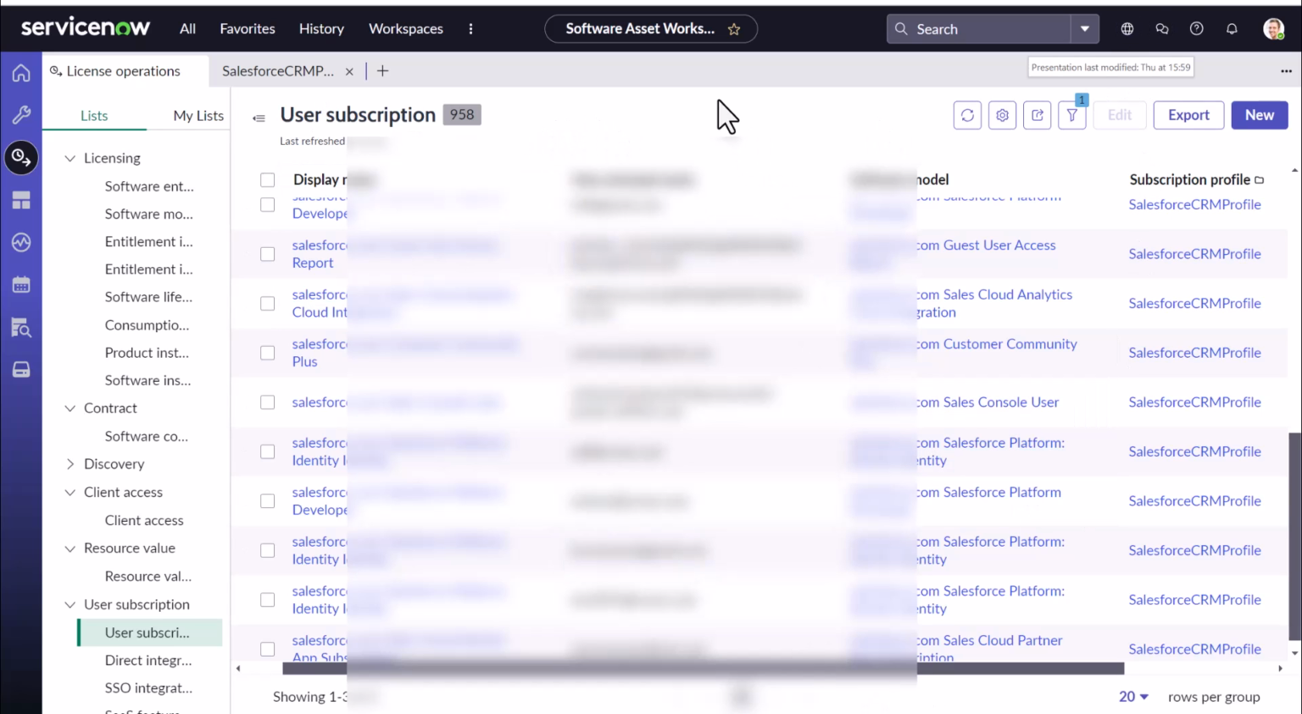So in the next video, we will load entitlements and run the reconciliation process and try to infer the license positioning of the Salesforce CRM application.